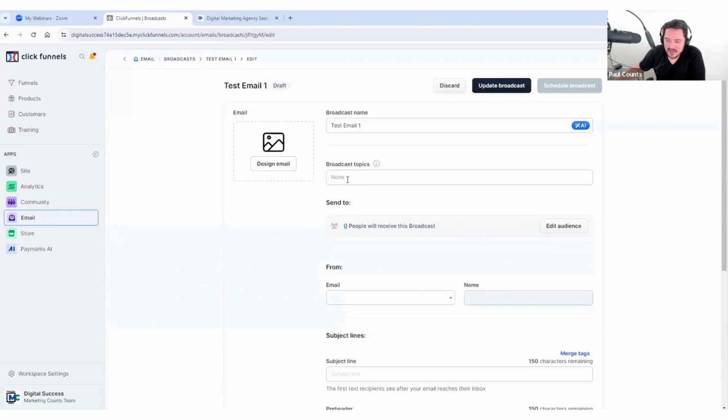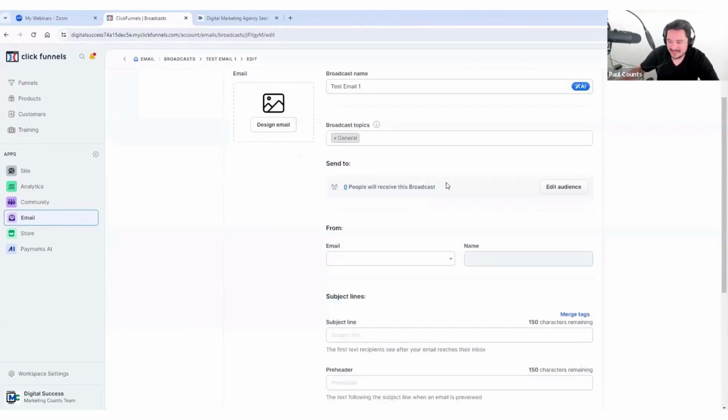Now within ClickFunnels, it's going to ask you for broadcast topics. Generally, the general setting is good, and you could add more if you wanted to. So you could, but you don't have to. I usually just stick with the general category, and that's it.